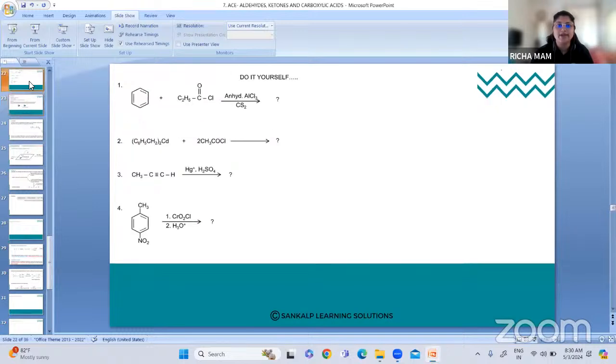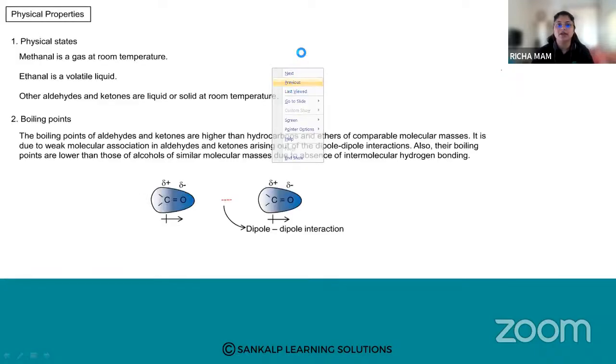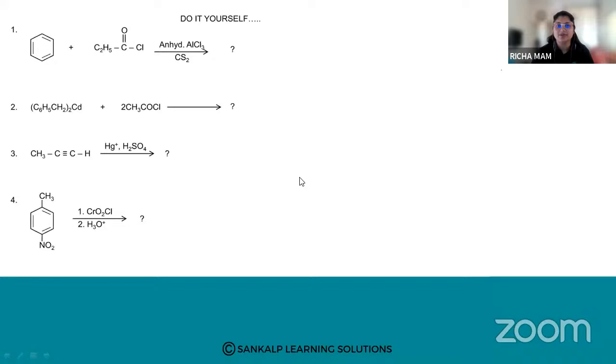Okay, Sabha K has also understood. Fine. So these were the four things which we have seen, the four questions. The first one is different, the alkyl group is different. If you want, you can try the first one.